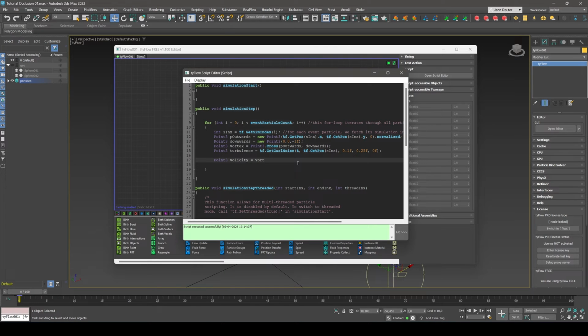And this is a sum of the vortex, the downwards, and the turbulence. But the turbulence shall be a bit weaker than the other vectors. And last but not least, we will apply this velocity by the function setVel or setVelocity to our particles. At the very end, we will multiply it by a value of 0.5, floating, of course.